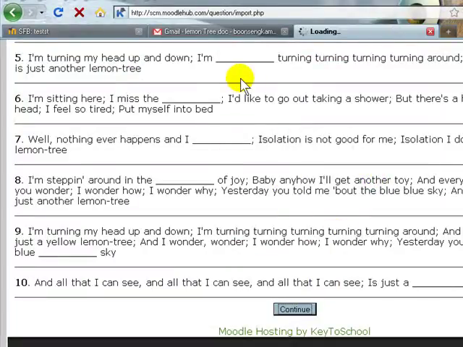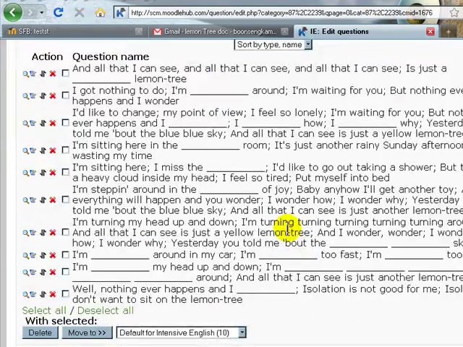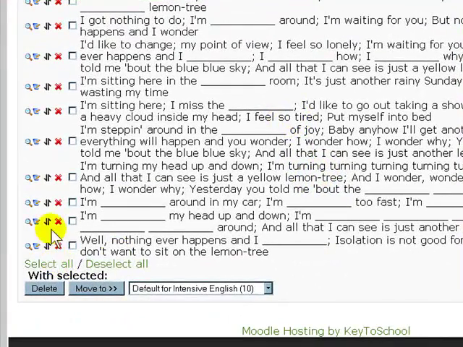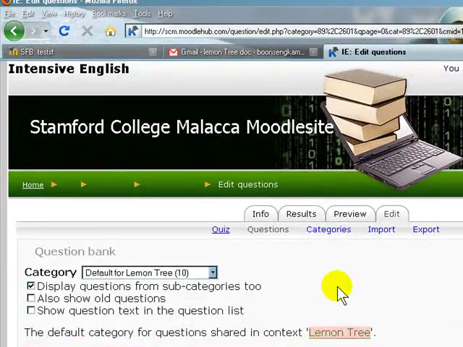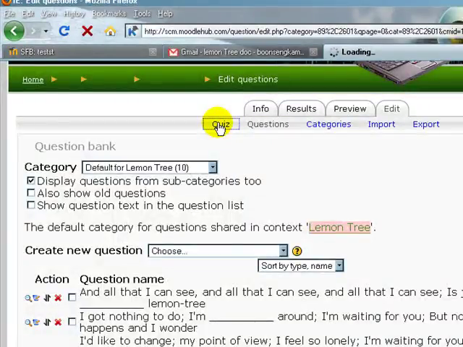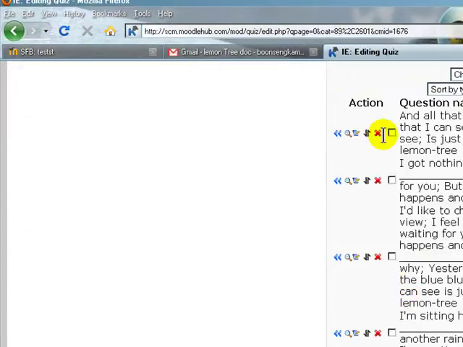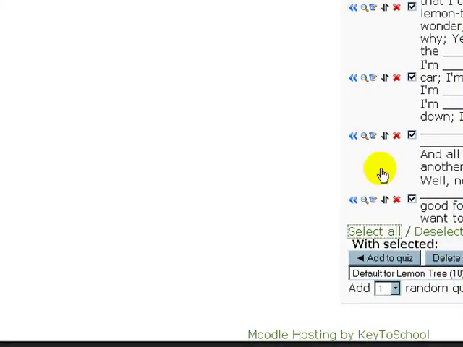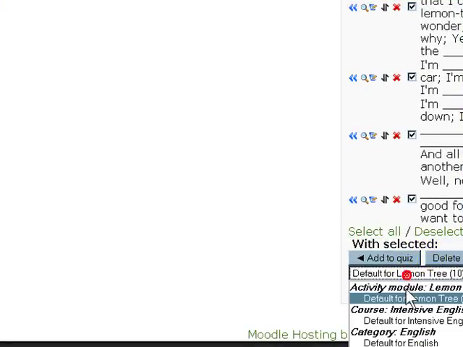So far it has imported the sentences A-OK. Right, now I'm going to select all, make sure that all of the questions have been selected with a tick in the tick box, and I'm going to move them to default for LemonTree. Right, now we need to go to the quiz section, and these questions represent the questions in our little question bank. We need to move them to the quiz. Make sure the default is default for LemonTree.